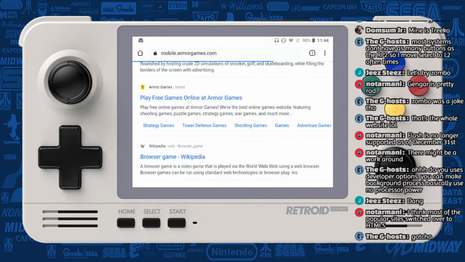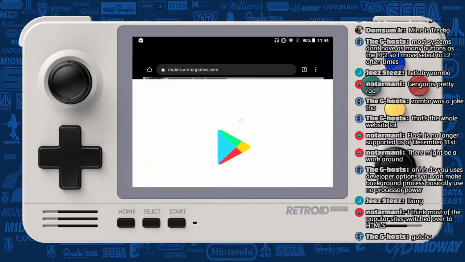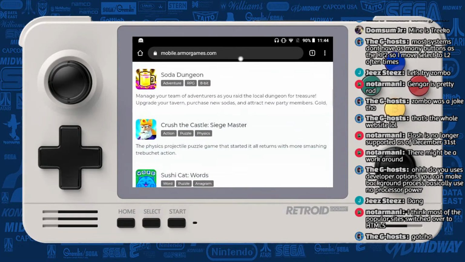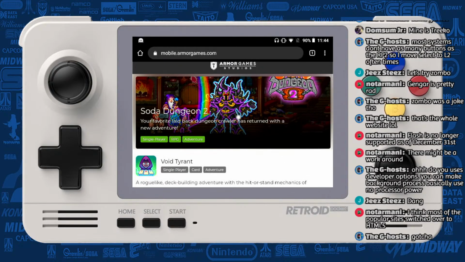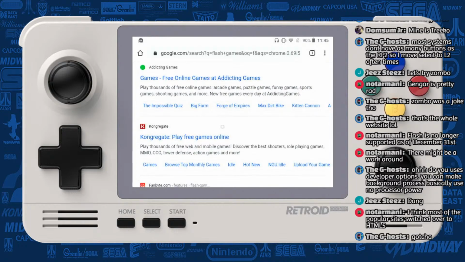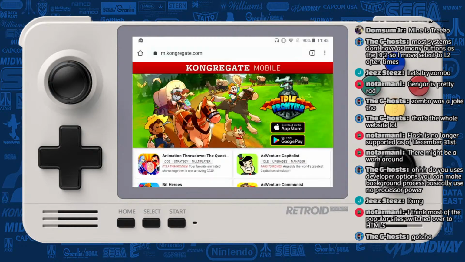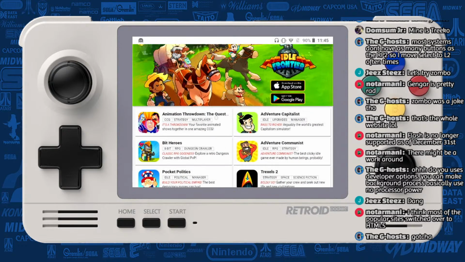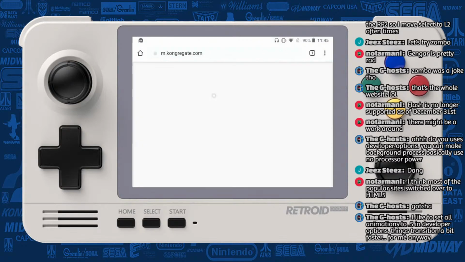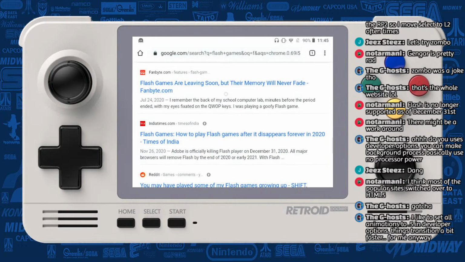So this should work if I press that. Yeah, now it works. What should we try? Soda Dungeon? It just opens up the App Store. That wasn't it. So that was just the developer website. This too. Yeah, this is not a Flash game website.